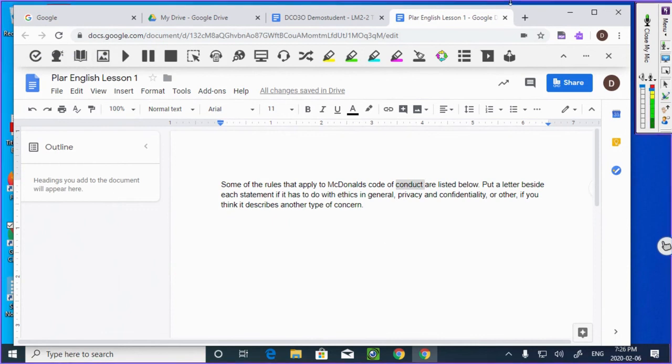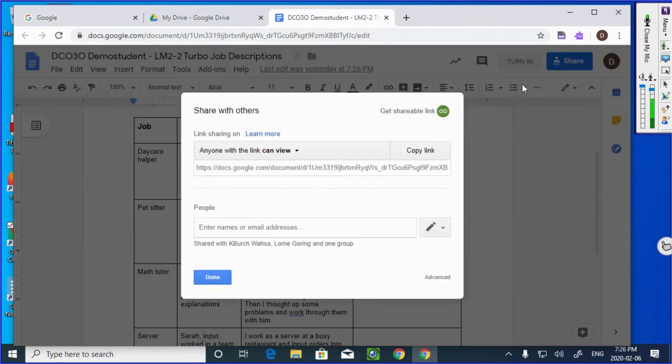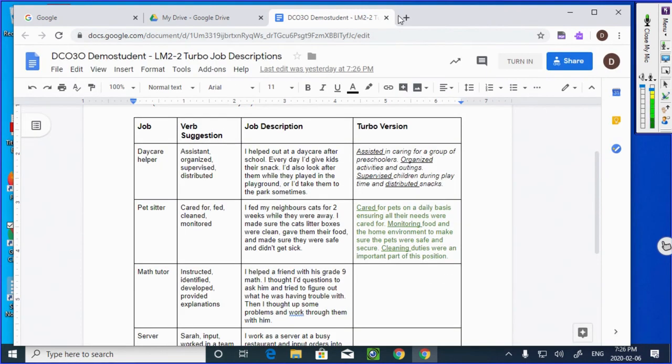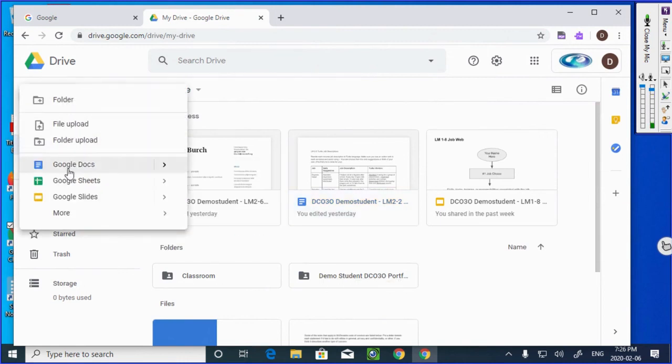All right, so that is Read and Write for Google. That is sharing a document with your teacher. Very simple. And that is creating a folder. To create anything new, you hit new. New folder, new doc, new sheet, new slide.